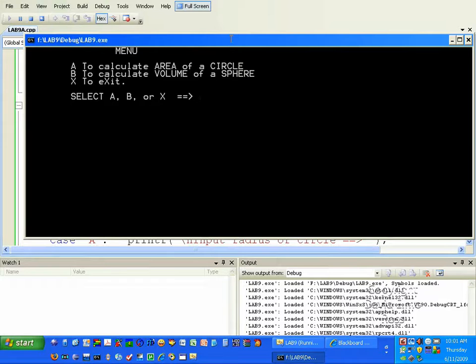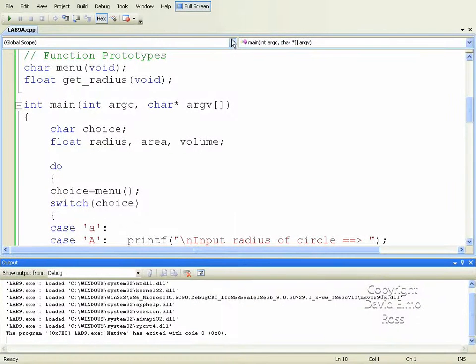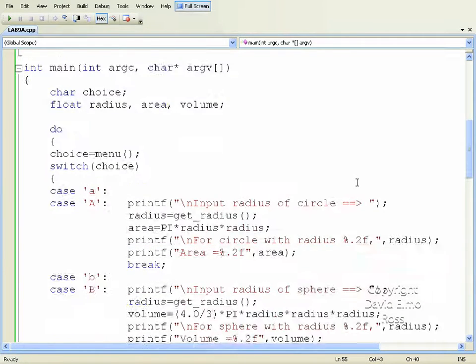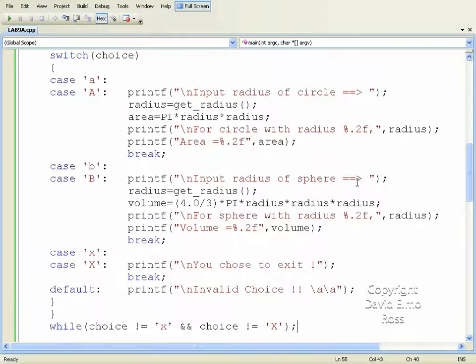A, radius of a sphere, 1. Whoops, it didn't hold the output, did it? A 1. So we just have to fix that. B 1. And let's say G for I'm an idiot. Invalid choice goes back, and X, you chose to exit, and it gets it out. So everything seems to work, and that was pretty slick, wasn't it? We just have to deal with this business of making sure it's going to wait. Now before we do any of these, no matter what these choices are, we should really wait.